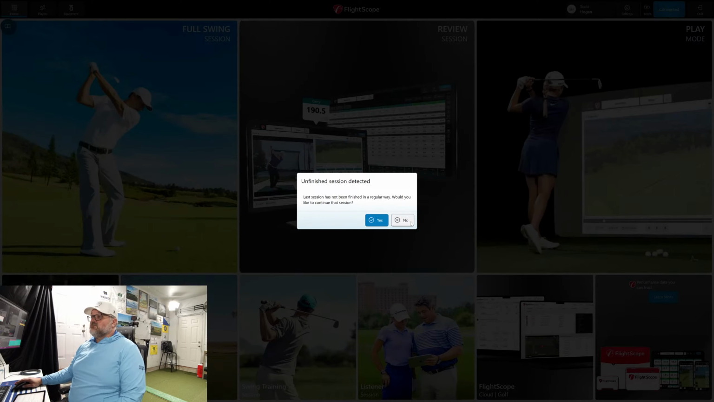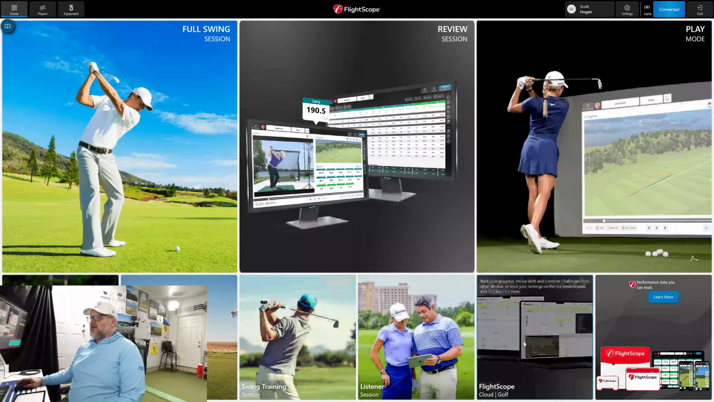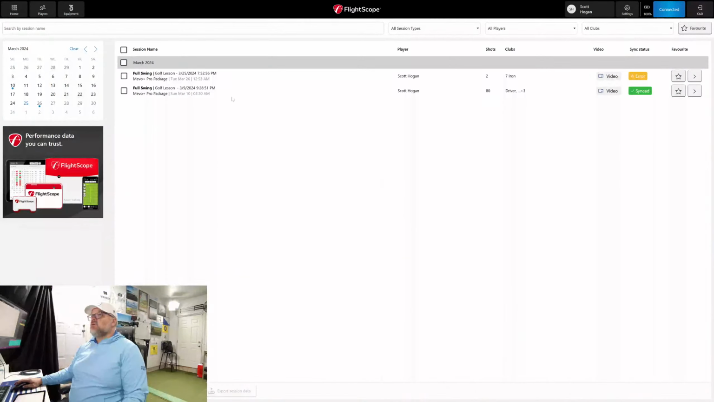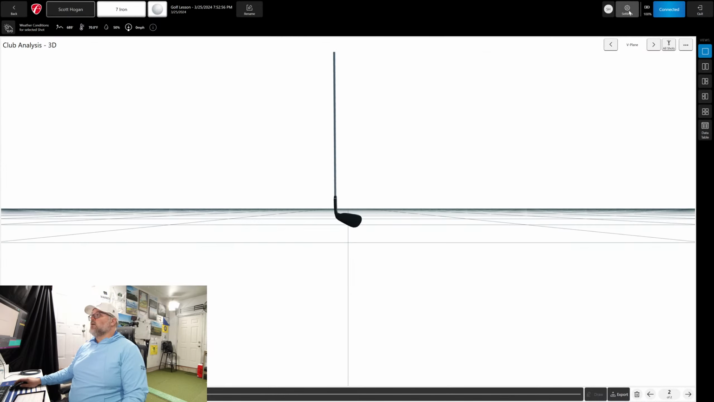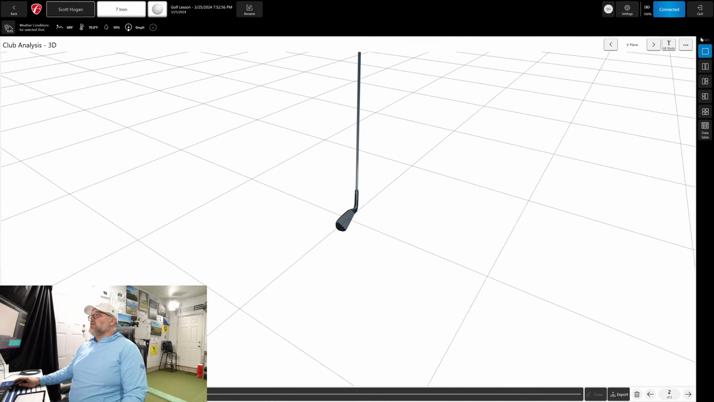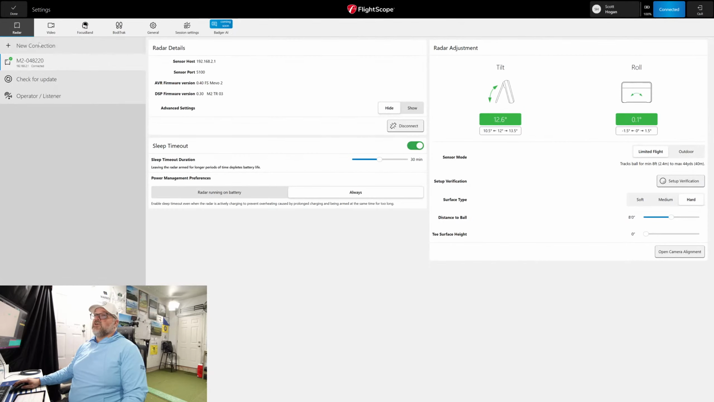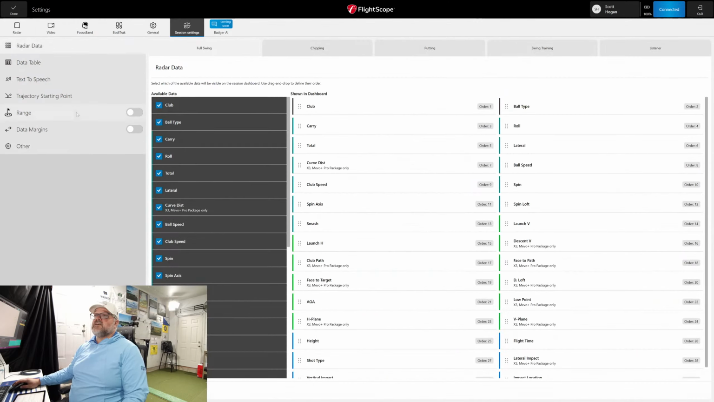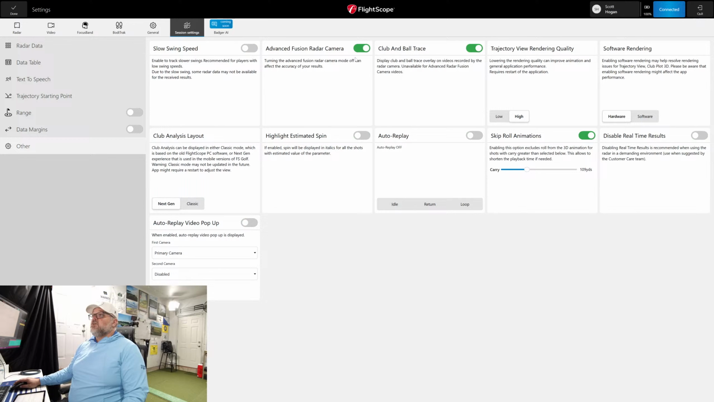And that's something you would look at as you're going through sessions. So let me go ahead and review. Let's see if we can get this up here. There we go. What you're seeing here is, if I go into settings, session settings, and click other, you can see a bunch of different things. I can get club and ball trace, which is something you'll see when you're using cameras. Again, this is not available when you're using the advanced radar camera, just an FYI.